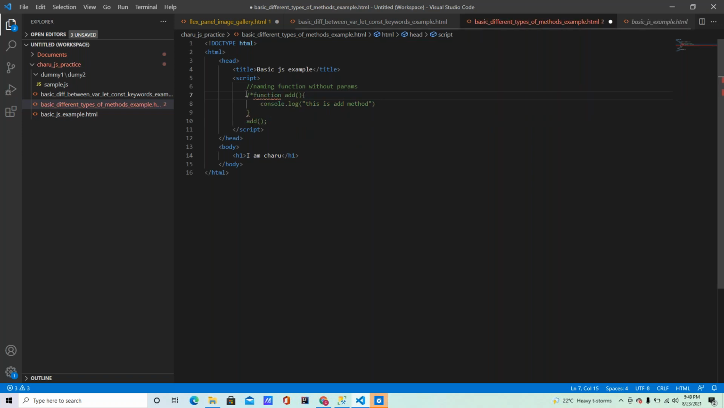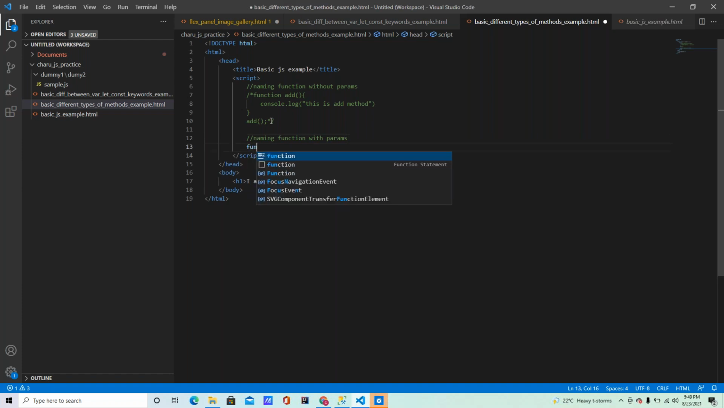Now here, what I'm going to do is put the heading "naming function with params" like that. Also here I'm writing function yard.